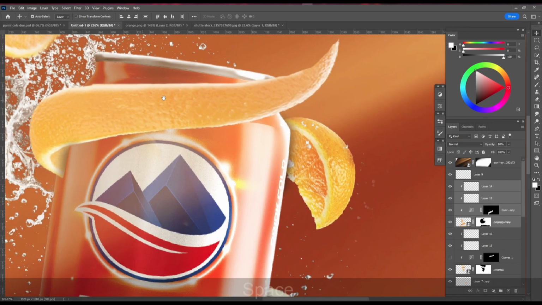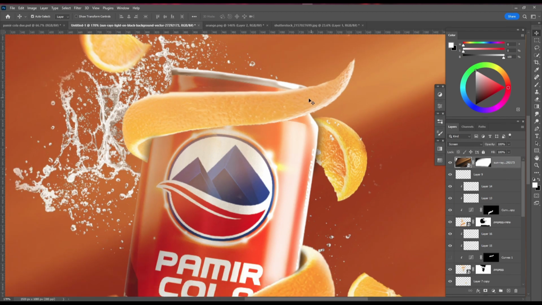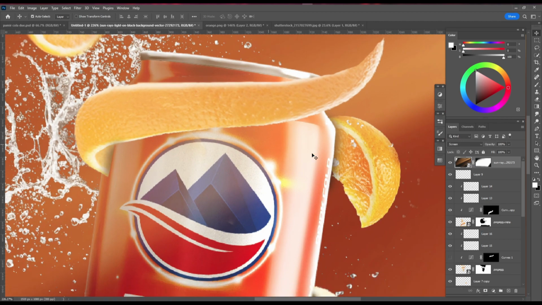Now we have to add a shadow. I have added a shadow over here. Now to add a shadow, as you can see, the light is coming from the right, so the shadow must be over here, right?